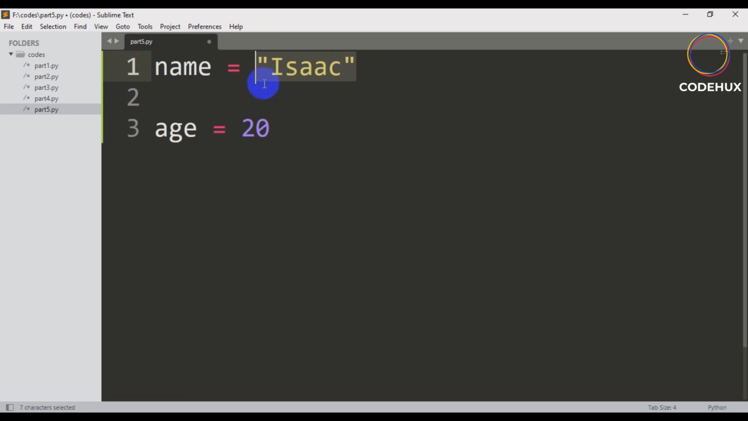Okay, so like I said earlier, we have different kinds of data. Let me just give us an overview, and then we are going to go over each of them in detail. So this is a string. A string is anything inside a quote. So this is the opening quote, and this is the closing quote. Anything inside a quote is regarded as a string. So age equals to 20. This is an integer.